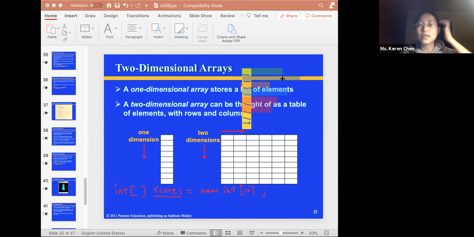Okay, I use the rectangles to represent the array list. This is the first array list, second, third, each having a different size. They don't necessarily have to be the same size. Unlike this two-dimensional array, in a two-dimensional array, every row should be the same size. But if it's a single array whose elements are array lists, then the size of each element could be different.